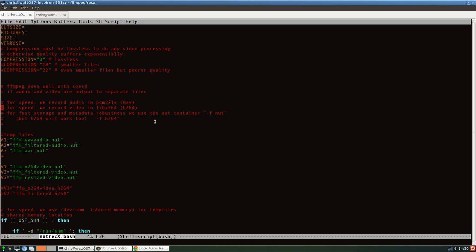to separate files. And for storage of the intermediate files, I'm using the NUT container, which is an FFmpeg container, designed to be robust and maintain sync and can take many different kinds of formats of audio and video and understand it. But some people don't like it because it's kind of specific to FFmpeg. But you can create H.264 files for raw x264 video if you wanted to. But you'd have to change the script.